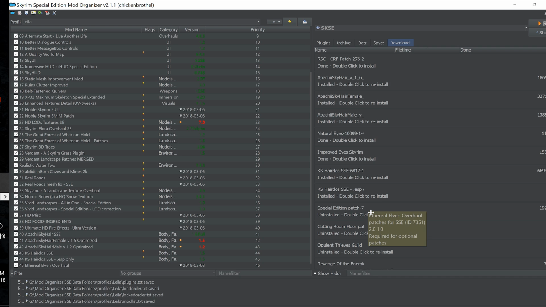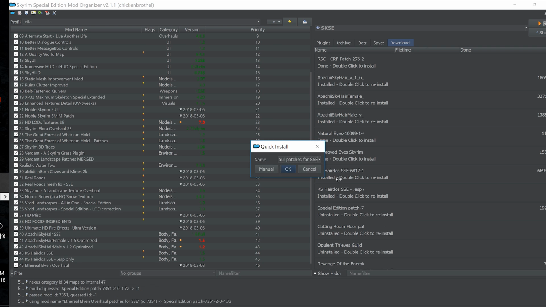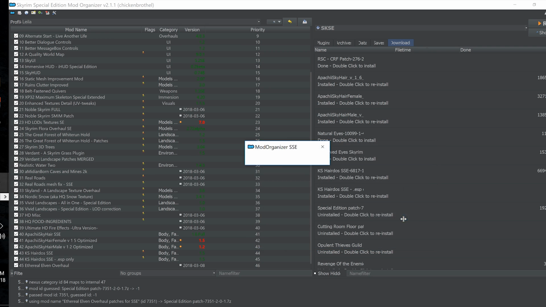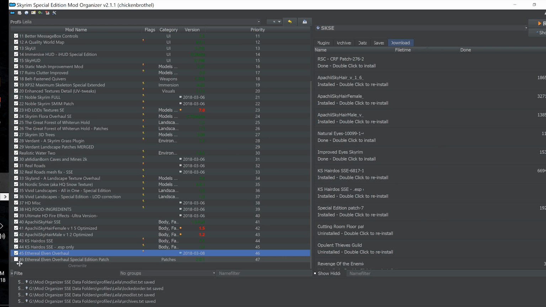When that has finished extracting, click the checkbox to install Ethereal Elven Overhaul and then find a mod that should in your downloads tab just say Special Edition Patch. It won't be till you hover over it that it will reveal itself to be an Ethereal Elven Overhaul patch for Skyrim Special Edition. Double click it and we're going to just rename it. Actually, that's pretty good. Let's just call it Ethereal Elven Overhaul Special Edition Patch and number it 46 space, click OK.